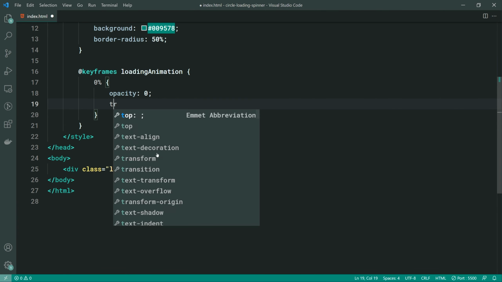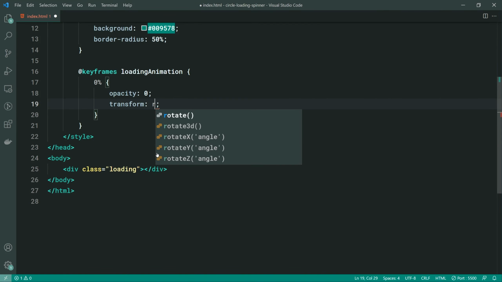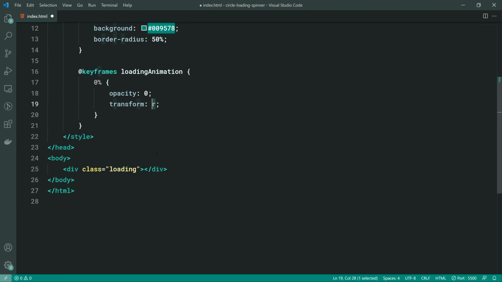Then we're going to say transform and make this scale. So scale right here, we're going to be setting the scale to be 0. So basically the circle is going to be invisible, and also a scale of 0 is going to make it invisible anyway. Okay, but we need to keep this opacity just so we have a nice fade as we move on to the next phase.